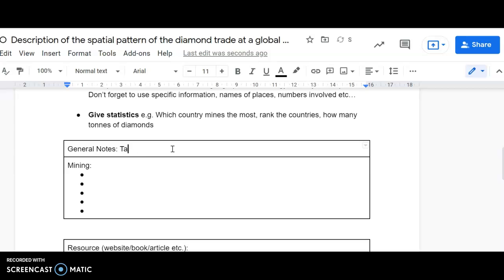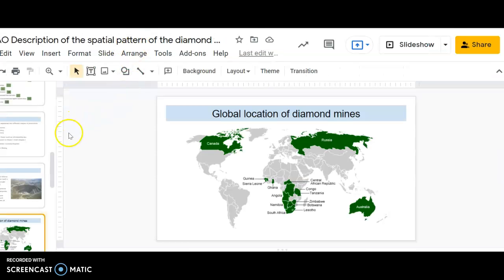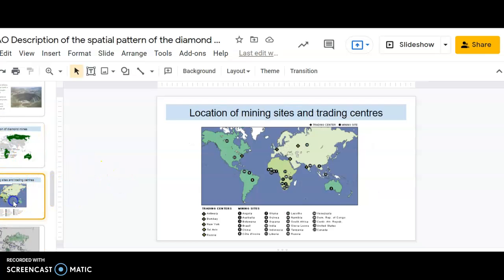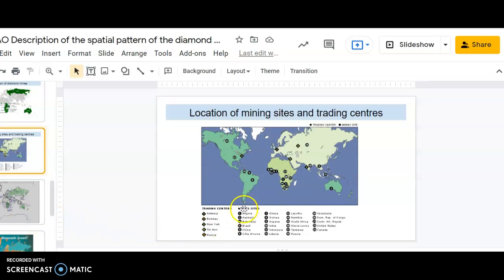So you type that up, because what you're doing is you're citing this as not your own information, you're citing it as our information. So those are the continents that it's on. Here we've got some more specific information about the mining sites.